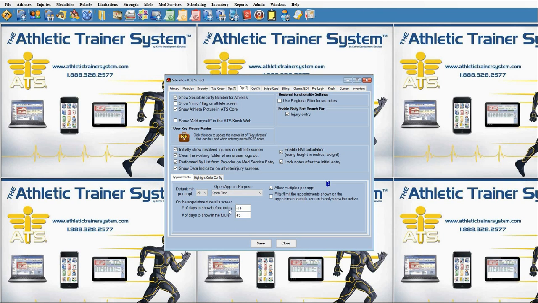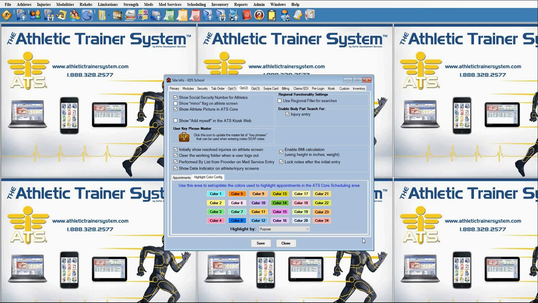On the appointment detail screen, the number of days to show before today. You can select a number there, or the number of days to show into the future. Also in the appointment area, we have the ability to configure some colors for different parts of the appointment selection. You can see the different choices here.